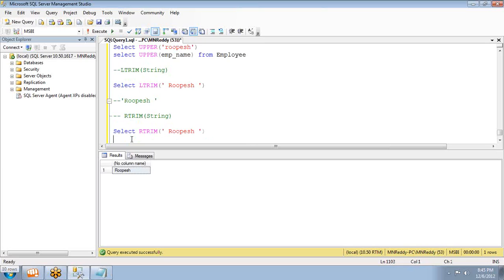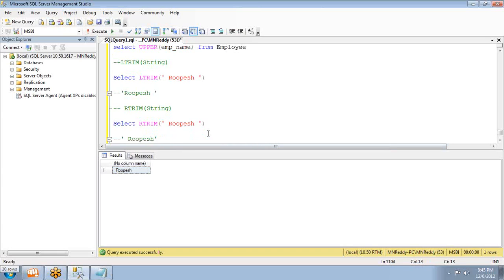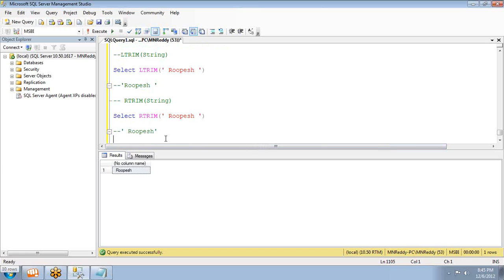Rtrim is opposite to the ltrim. Rtrim will truncate the space on the right hand side. I'm executing the same query again. You can see the left hand side space still remains the same here, but the right hand side space is truncated. To show the same, I'm taking the single quotes again. I deleted the content that is present in it and I copied it. You can see the left hand side space is still there, but the right hand side space is not there. It is truncated. So the trim will trim the space if there is any.